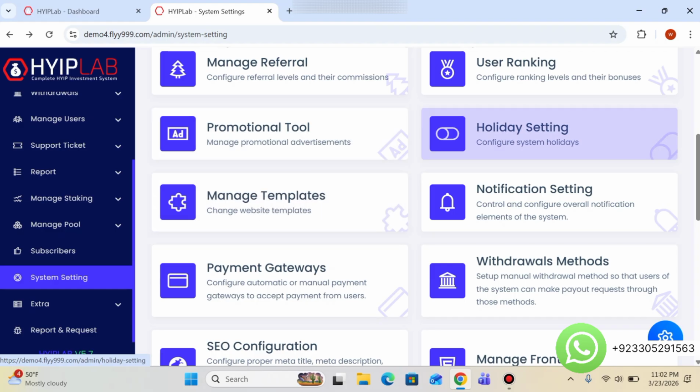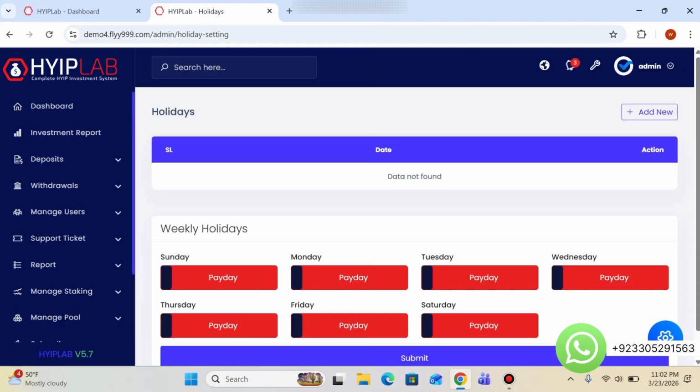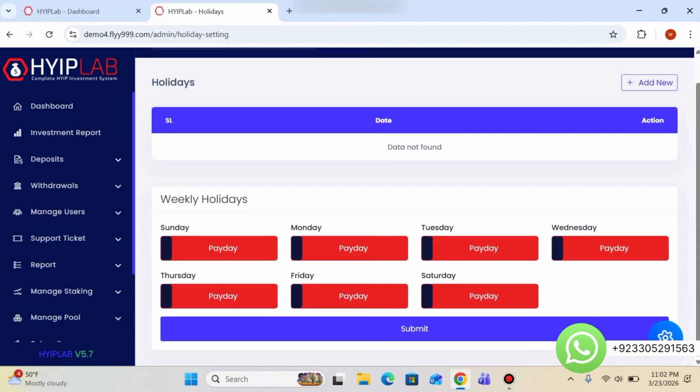Similarly, there are promotional tools and holiday settings. You can turn interest or commission on or off on holidays. So here you can turn them on or off from here.